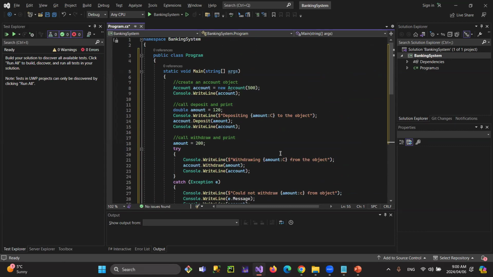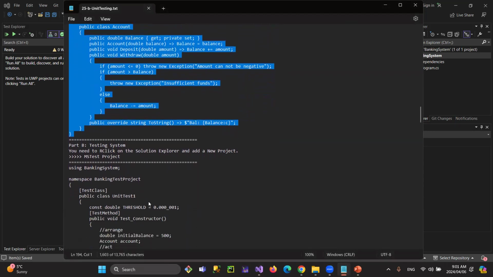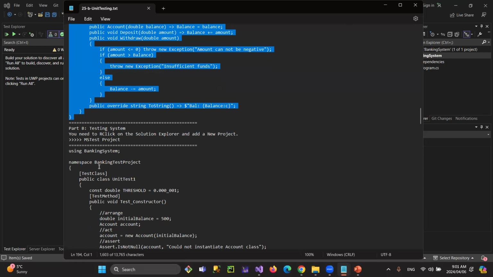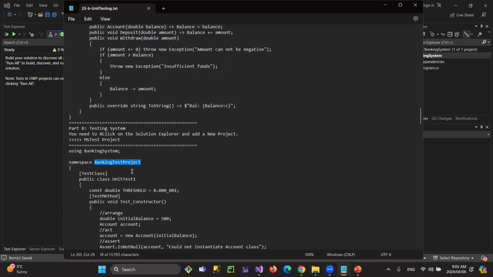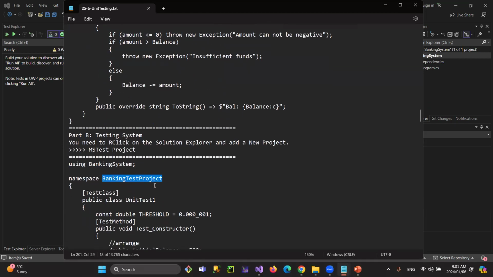Done. Awesome. Okay. The next part, now you should know it better than me. We go a little bit down, we see that the namespace for the test is what? Banking test project. Copy that. I'm talking about this. Banking test project.